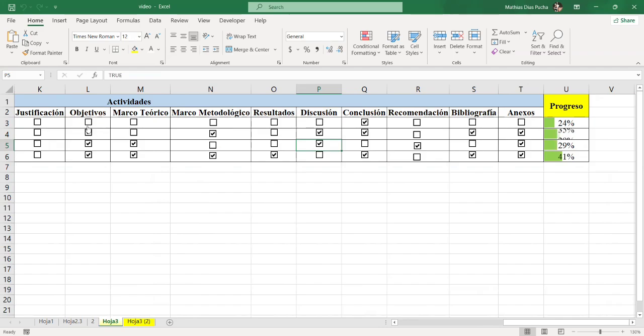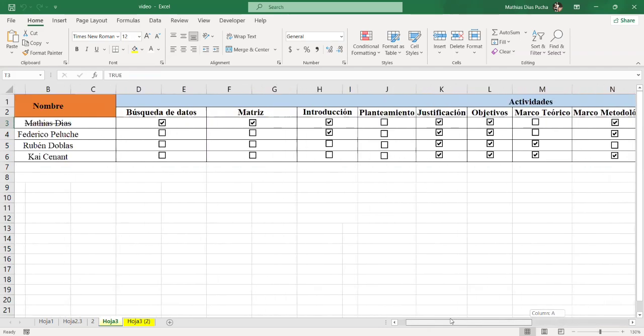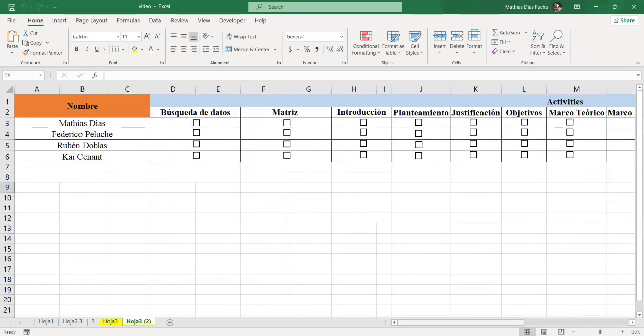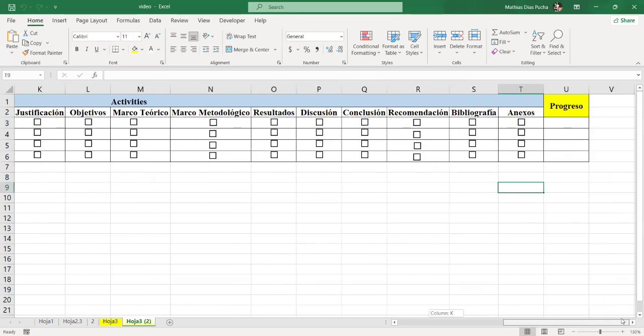So it is very useful when you have to do a project. So you can see how your classmates or your teammates are working on it, and also what are the things that they haven't done already. So begin with the tutorial.